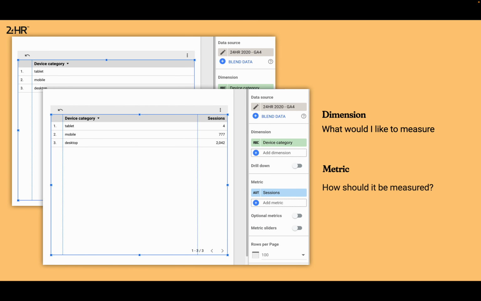And then there's metrics. And a metric is a metric. It makes more sense in English than it does in Swedish. But a metric is basically how would you like to compare these dimensions? Like how should they be measured according to which metric? So in this case, it's sessions. You can see hardly anyone uses a tablet to visit our website.